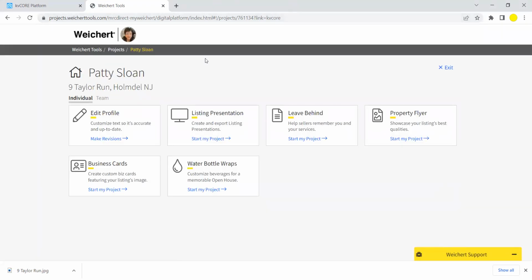So here you can see the list of things you can do. We have our listing presentation. The leave behind is the booklet that you create and you can bind it in the office. That's what you're going to give them when you leave, whether they sign with you or not. Then afterwards you can do the property flyer once you get the listing. Business card you can take with you in the beginning.